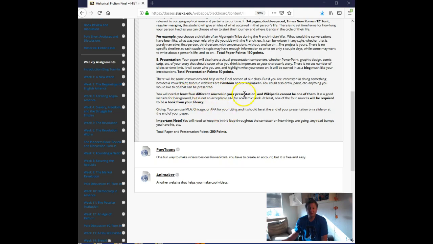You will need at least 4 different sources in your presentation. Wikipedia is not one of them. These are academic sources. Wikipedia is a good website for background and to find sources, but it's not academic. One of the 4 sources was going to be required to be a book from your library. I know a lot of you may not have access to that at this time, so I'm going to take that off. But you need 4 different sources.